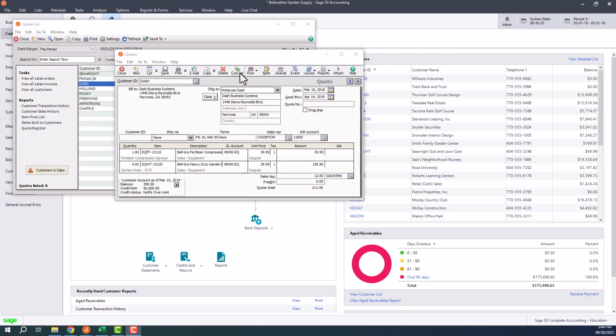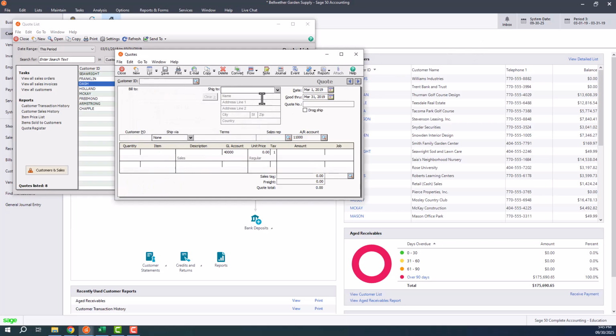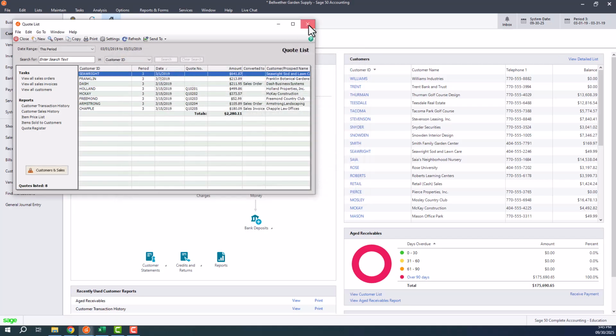So now I have a button up here at the top to convert this quote into a sales order. So I'm going to click on that, and it's asking us what we want to do. Since we haven't delivered the goods yet, we don't want to count it as an invoice, which would actually increase accounts receivable and increase revenue. We haven't fulfilled the order yet, so we're going to convert the quote into an order. It auto-populates with a sales order number, and then I'm going to click OK. The quote screen has cleared out. I'm going to close it out. I'm going to close out of the quote list.